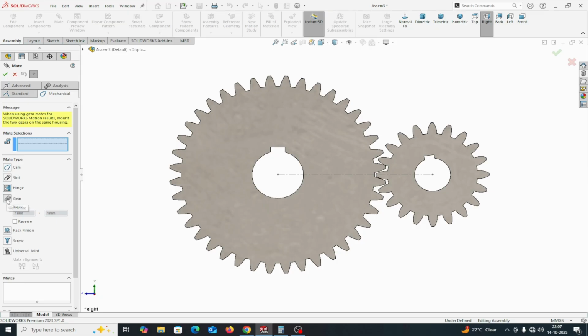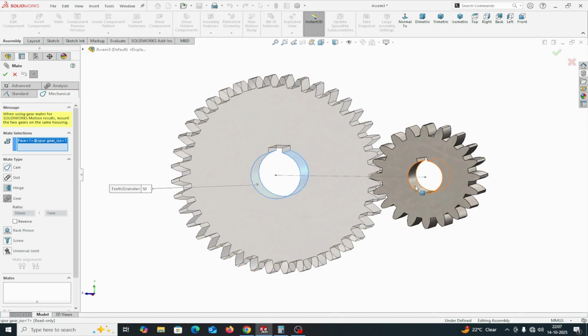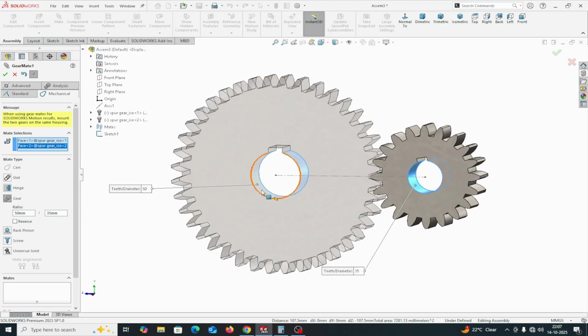For the gear relation I am selecting this bore and this bore. You will see the message flashing here. This shows the shaft diameter of the first gear is 50, but I am taking the number of teeth here, double click on this, and enter it. In the same way, on this message, the 35 shows the bore diameter of the second gear; I double click on this and give the number of teeth, 20. The same will appear on this side, in the left window.